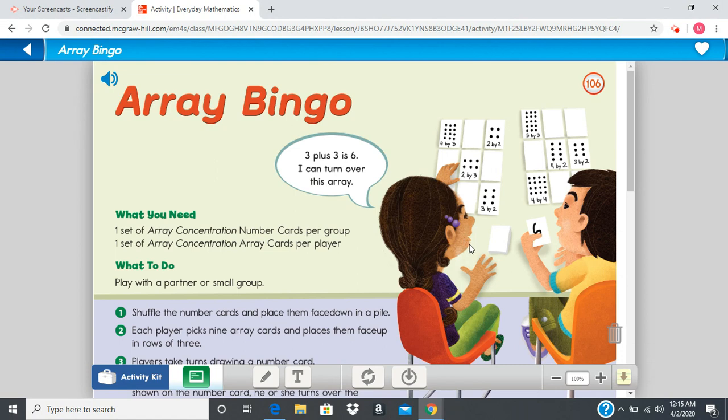Now, array bingo, you can play this by yourself, or you can play with somebody at home with you, or somebody who's there with you. You're going to take cards 1 to 10. And if you don't have cards 1 to 10, maybe in another math lesson you wrote cards out on scrap pieces of paper or squares, and you're going to use the numbers 1 to 10. You're going to make that a pile. You're also going to make some array concentration cards, which look like this with the dots and the number of rows and how many in each row.